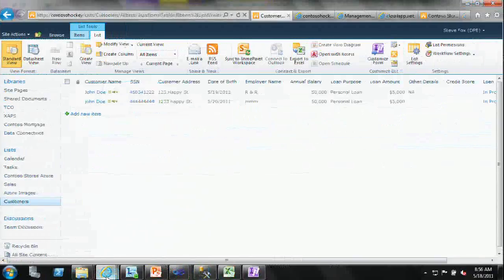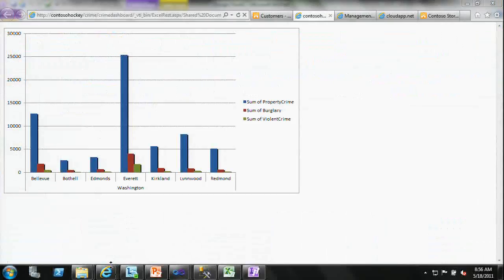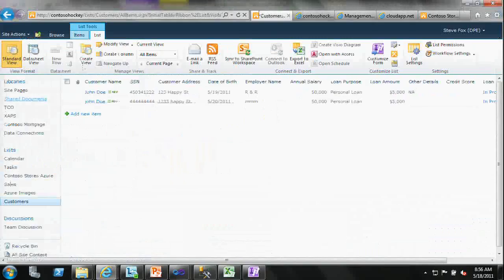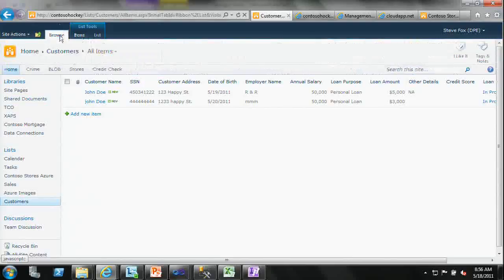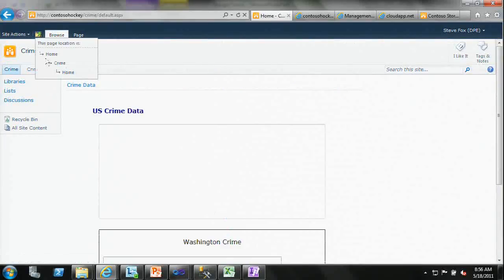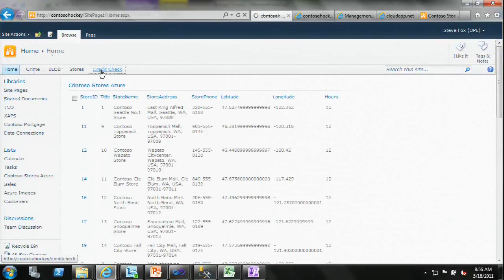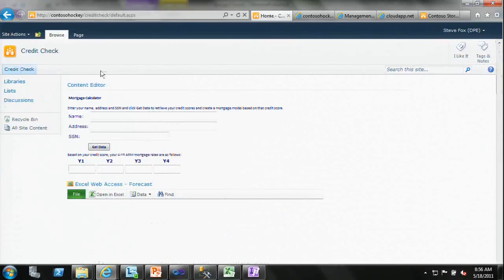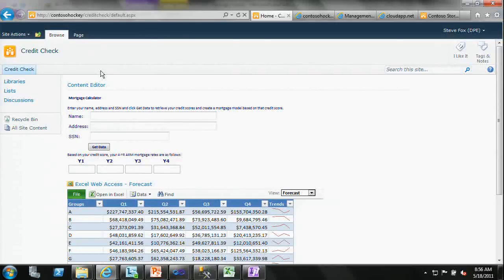In the context of going back to our site, browse. Do a credit check. The last thing I'll show you here is you can also embed this in jQuery and JavaScript. This is just an example where I've taken the service and I've tied it to jQuery. And now what I can do is some processing directly in the client, okay? So Steve Fox, 123 Street, SSN. Okay? I click Get Data.